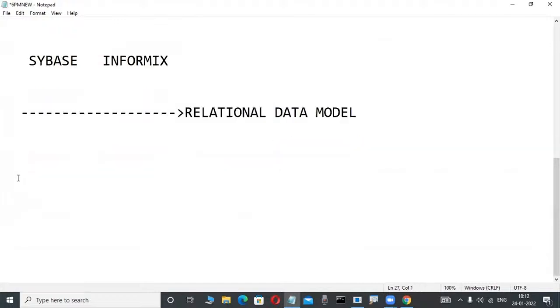What does this data model mean? Concentrate here, it is an easily understandable model. Don't write it, just data model. What does data model mean? Slowly observe it here. Anybody who attended the previous class? I am telling one thing.